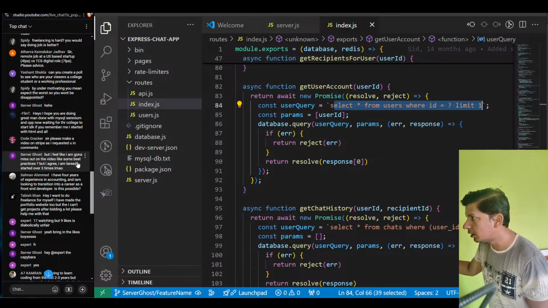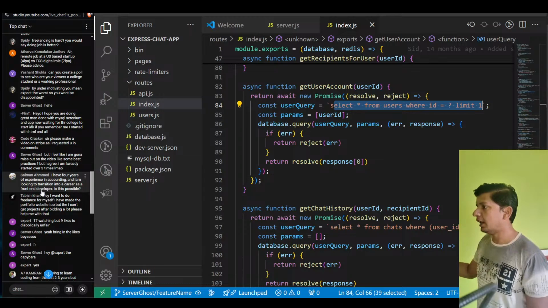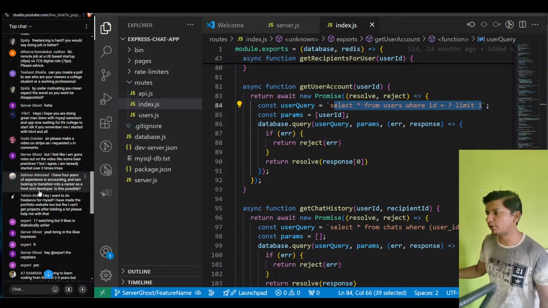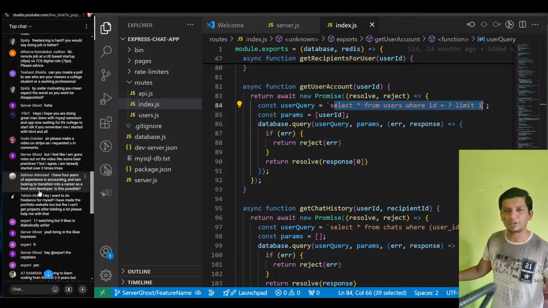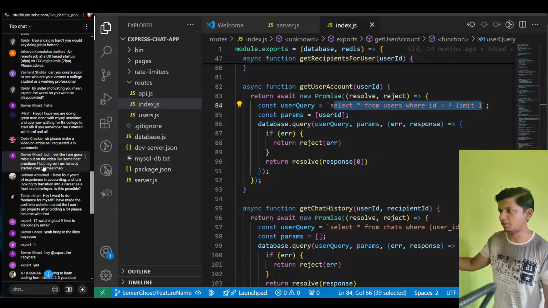I have 4 years of experience in accounting, and I'm looking to transition into a career as a front-end developer. Is this possible? Yes, obviously it is possible. Showcase your skills, build something that you can show to the interviewer, like, I did this and I understand front-end technologies. Yeah, why not? It's possible.